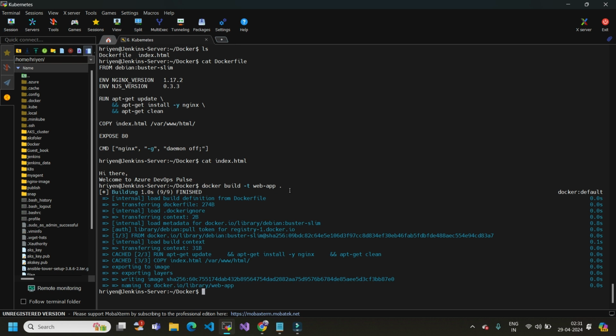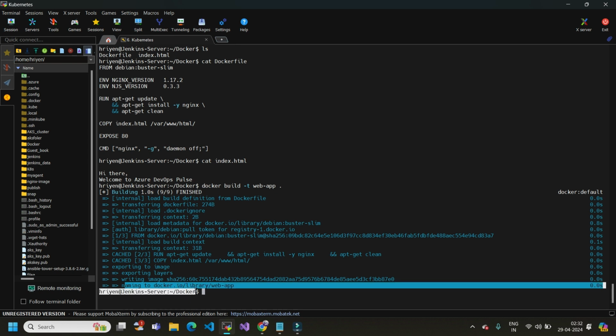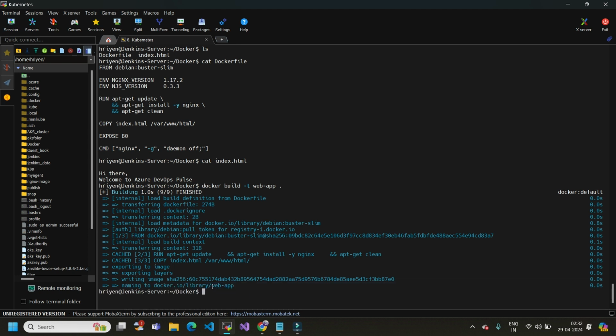As you can see right now, it is successfully built because it is a very simple file. At the last, if you see, exporting to image, exporting the layers, writing image, then naming to Docker with this particular name, whatever name I have mentioned here, web app. This is the name I have mentioned, right?